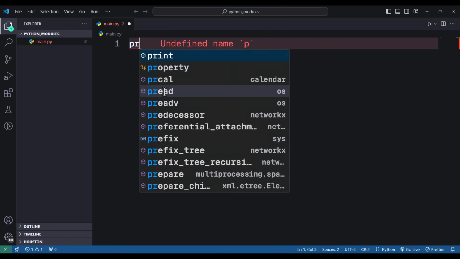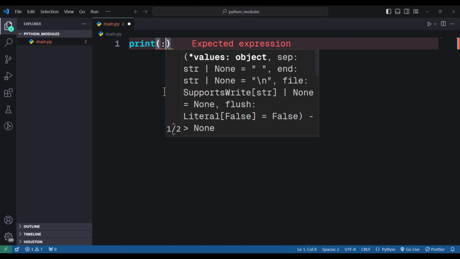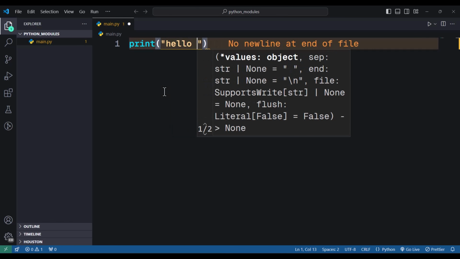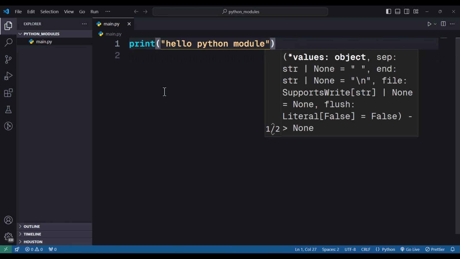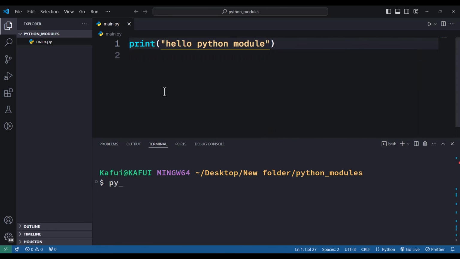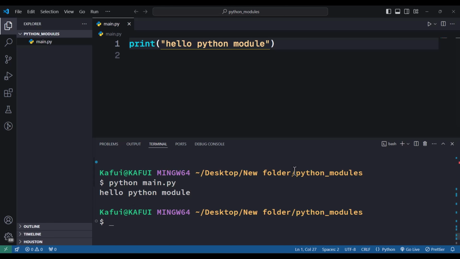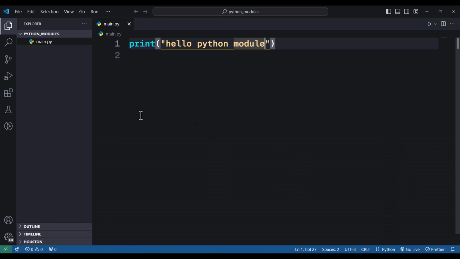So I'll just say print, hello Python module, for example, like this. And when I go to my terminal and run the file, python and then the name of my file, which is main.py, I get hello Python module. So in order to create a module in Python, what you have to do is what? You create a file and add the .py extension. By so doing, you have created what?